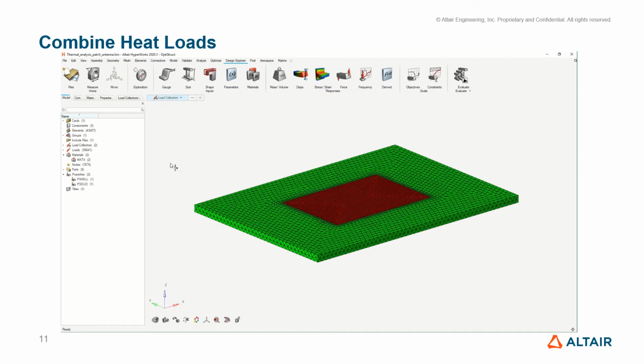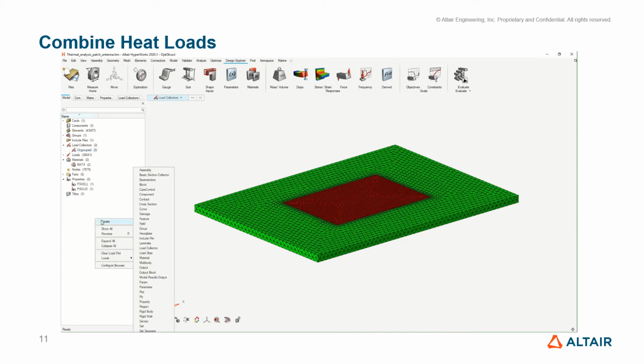The model browser shows two load collectors per Feko frequency, one for the volume losses in the dielectric and one for the surface losses on the metals. Optistruct accepts one heat load per simulation, so the two have to be combined. This can be achieved by load add.